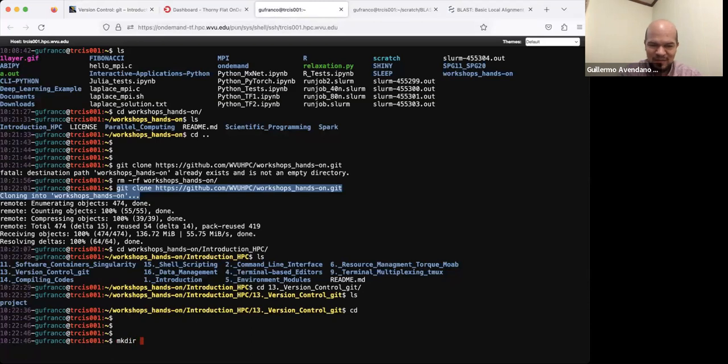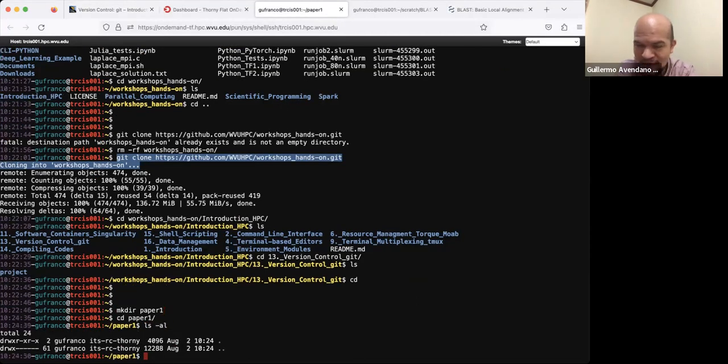I already have it, so I will not execute that command, but I will create, say, paper one. I will be creating a folder here. Imagine that I will be working on one paper here, and I will make this folder a Git repository. Right now, if you see, there is nothing there.